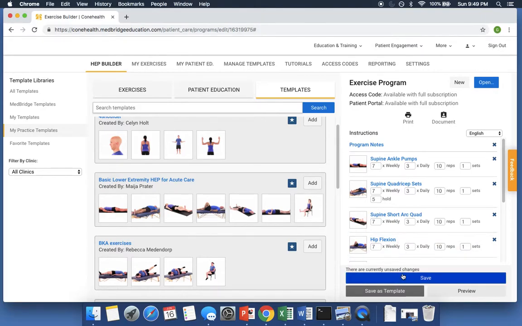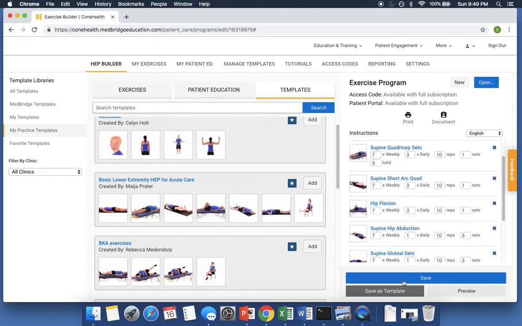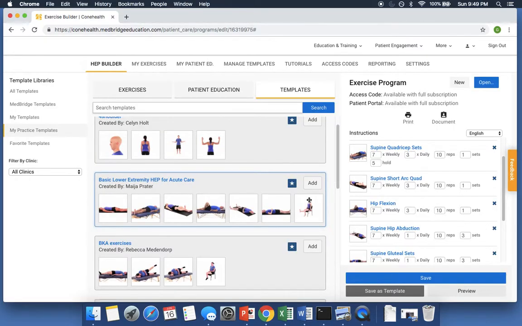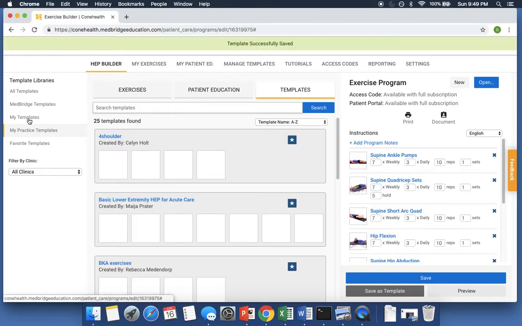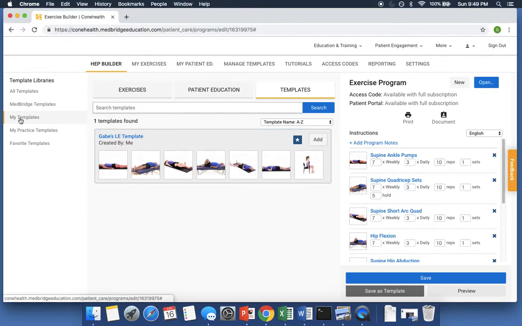So if I click save, it's going to pop up as an access code similar to what we talked about before. Now you can also save this as your own template. So I'm going to say Gabe's lower extremity template. So now if I go to my templates, I now have one template here. So it's just going to make it easier for you to tailor MedBridge to what you want.